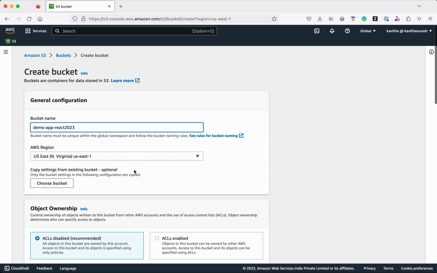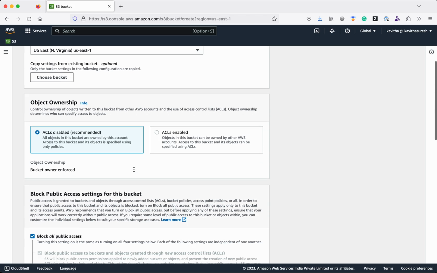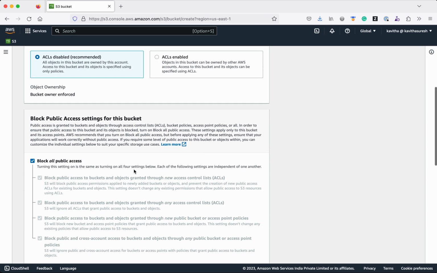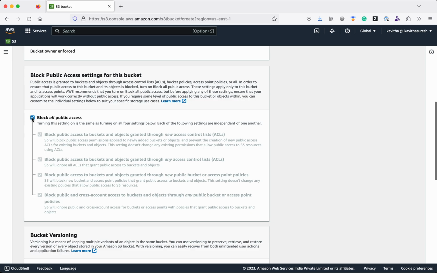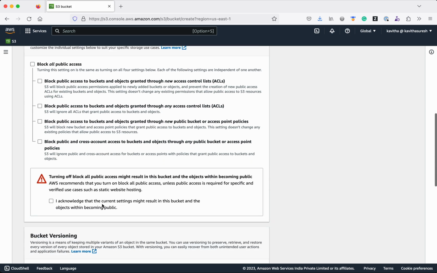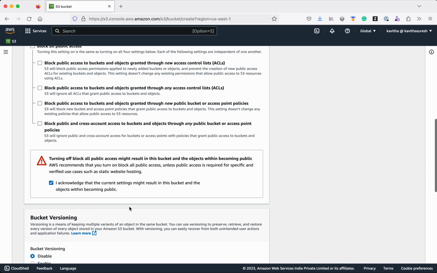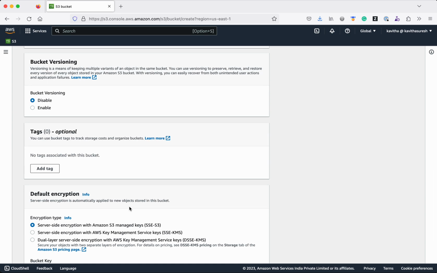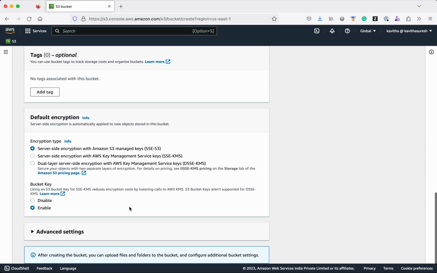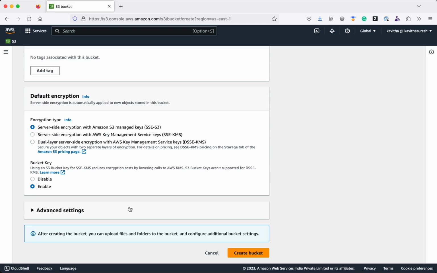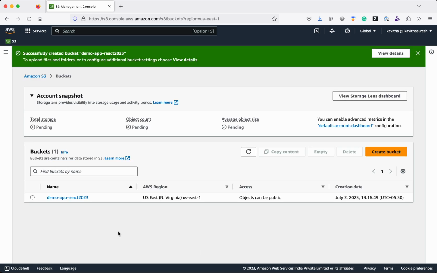We'll leave the AWS region as US East 1 default, for ACL we will keep it as disabled, but we'll uncheck this. So we'll give the public access, we'll acknowledge that. So we are not going to enable versioning, no tag, we'll use the default encryption, then click create bucket. Now we have successfully created the bucket.